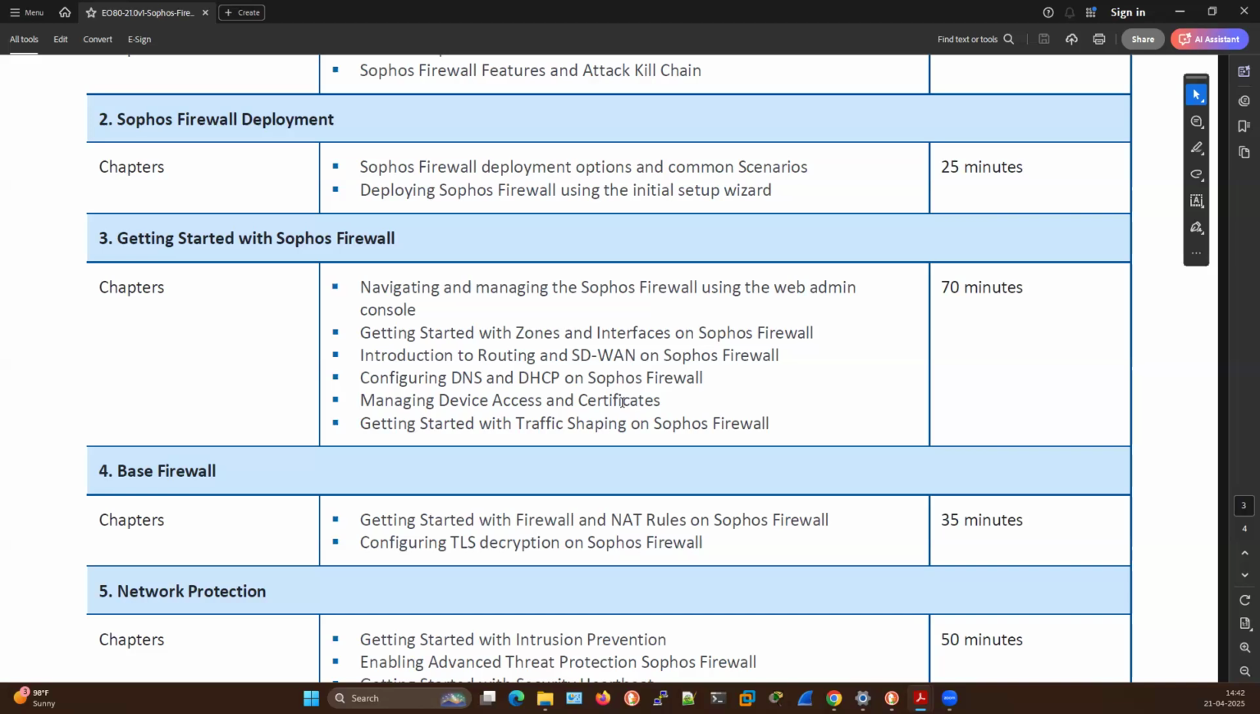The firewall is a zone-based firewall, so that's the reason we are configuring zones. We'll look into that in more detail in upcoming classes. We will configure the interfaces on the Sophos firewall. Let's say we have LAN and WAN, so we'll configure the IP addresses on the interfaces of the Sophos firewall. All right. Then introducing routing and SD-WAN on the Sophos firewall. So we'll see how routing can be configured on the Sophos firewall.